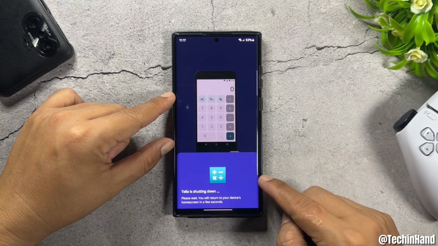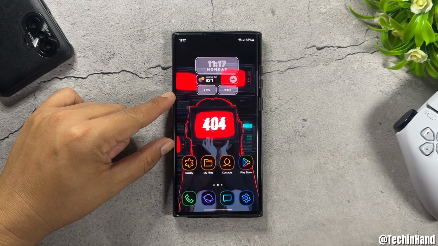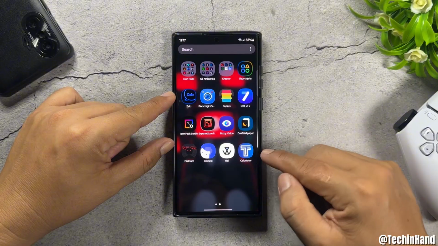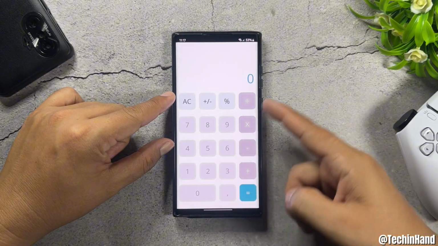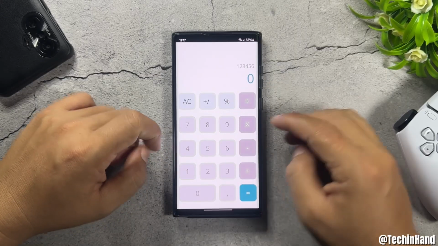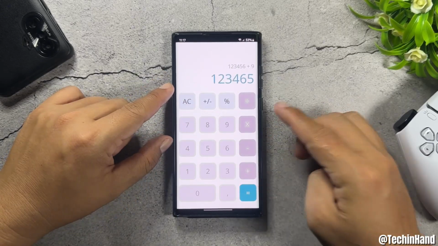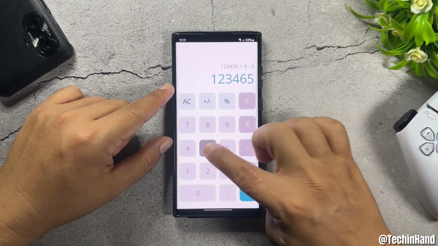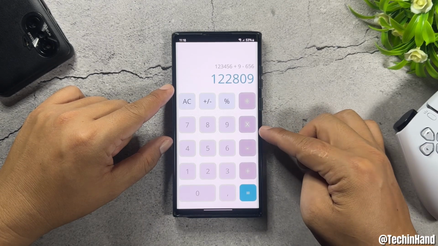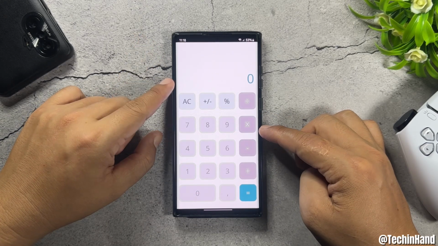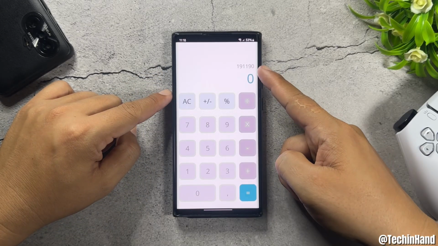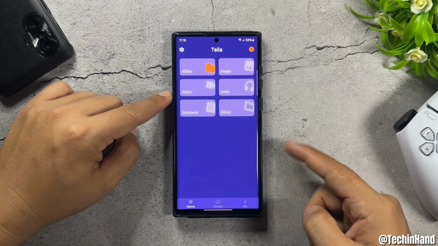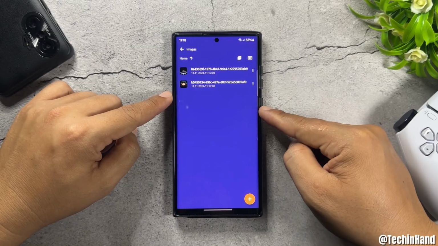Exit Tella to confirm. Now open Tella. You will see a calculator app, a calculator app with normal functions. But you only need to enter the correct personal password and press the equals key. You will access the data hidden inside Tella.